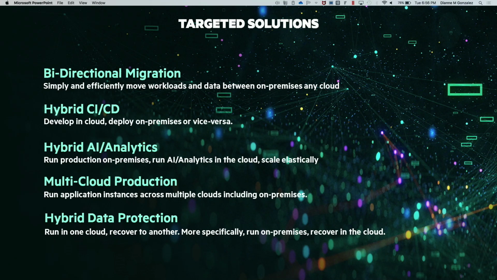So bidirectional migration, the ability to simply and efficiently move workloads, answering that data has gravity question as well as the workload itself. Hybrid CI/CD. Build in one location, deploy in another. Notice I said build in one location, deploy in another, and I didn't automatically tie it to the local data center because we have plenty of customers right now.